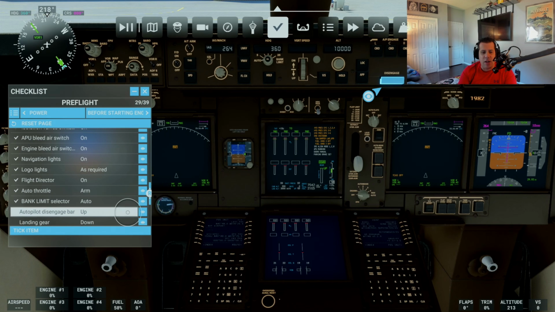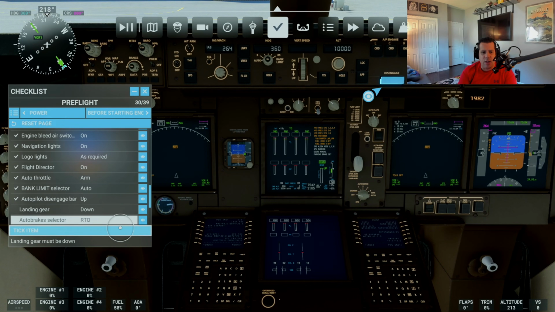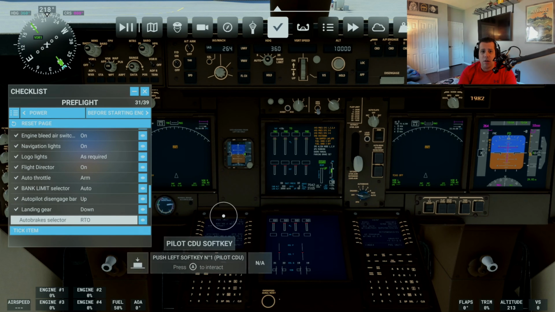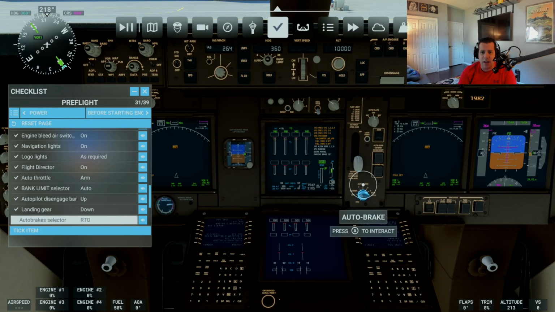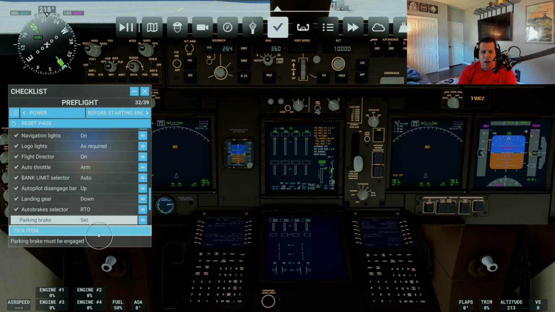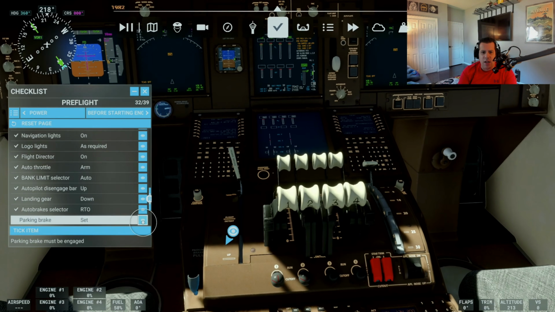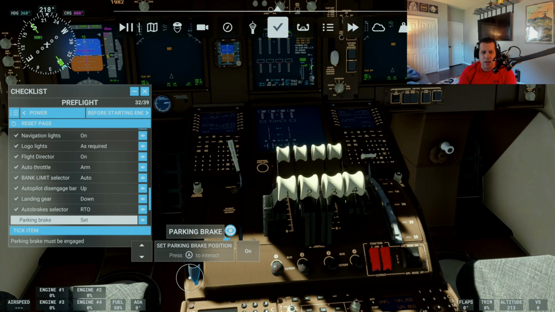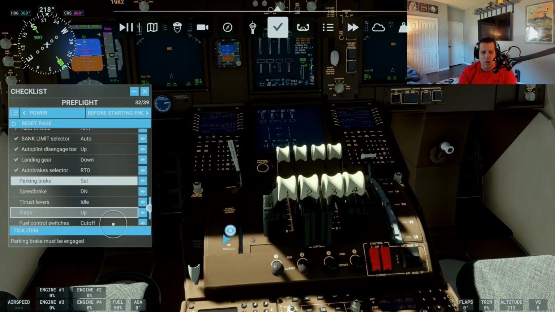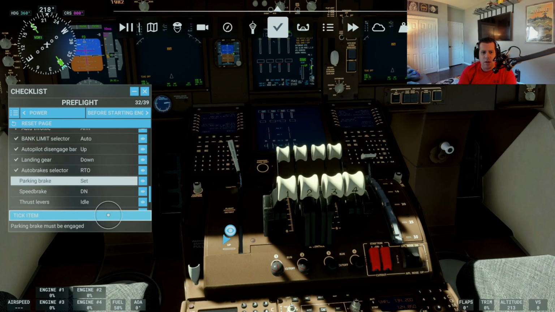Auto disengage bar is up, which it is. Landing gear is down. Auto brake selector needs to be set for RTO. Disarm to RTO, there we are. Parking brake. Let's see what the parking brake is. It should be already set. It is set.